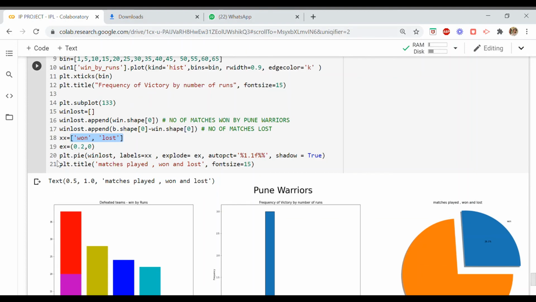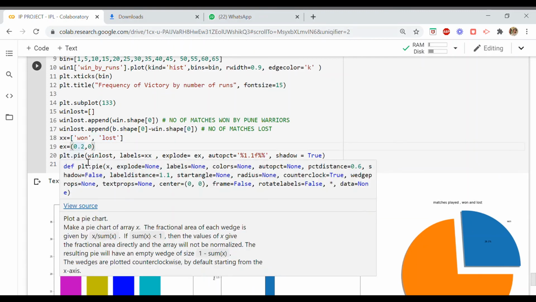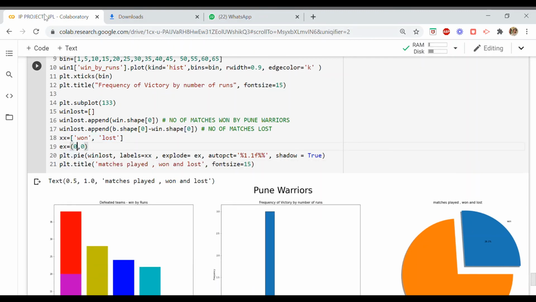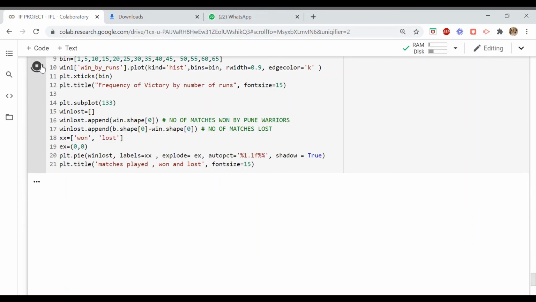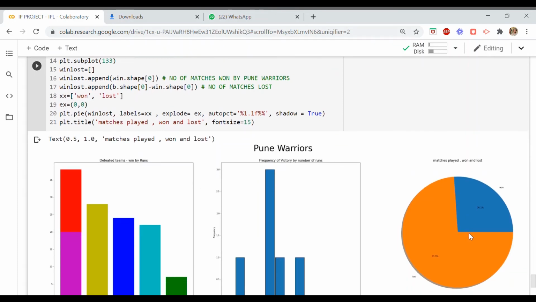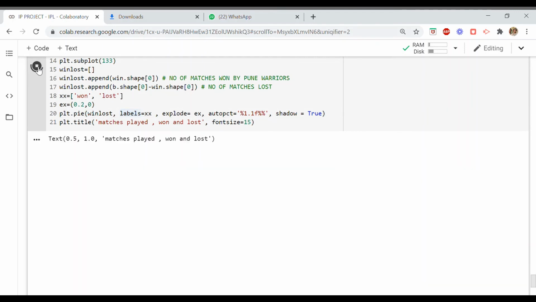And then I am saying explode is equal to 0.2 and 0. This is for exploding. Exploding is, if I do not explode my graph, then my graph will be visible without any space between them. So if I run this command, you can see here that my pie graph is coming like this. But if I want to explode it, I will simply say 0.2. So 20% of my one slice will be exploded over here.